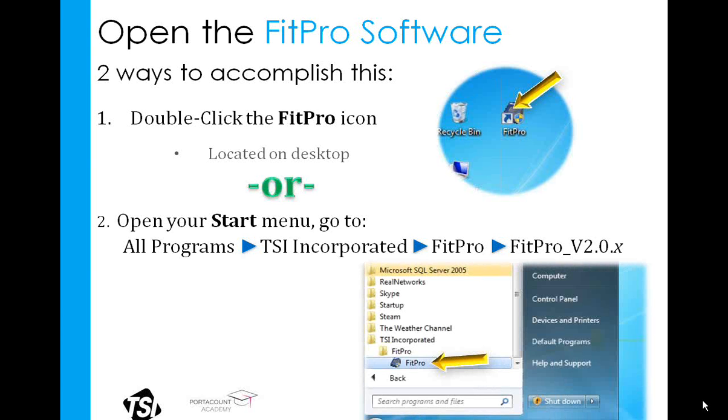Some of the screen captures I have here come from Windows 7 and Windows XP, depending on the screen capture. But just know that if you have a different operating system, you're going to be seeing something very similar. It should just be slightly different.